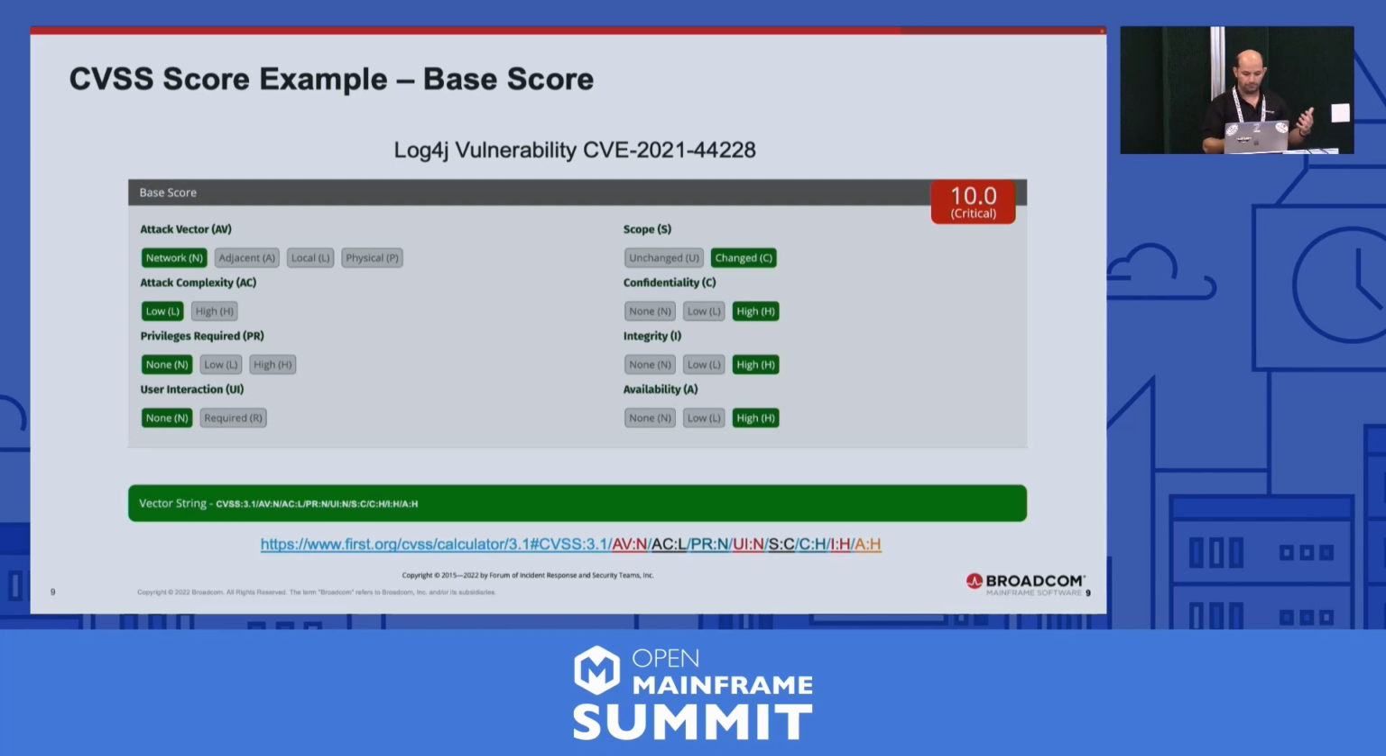As I mentioned, the vector string encodes and represents those values. I highlighted the value pairs at the bottom. So AV means attack vector, and N after the colon means network for that value, right? By reading this, as you get more familiar with it, you can decode what it means. But again, the calculator is a very useful resource to use.